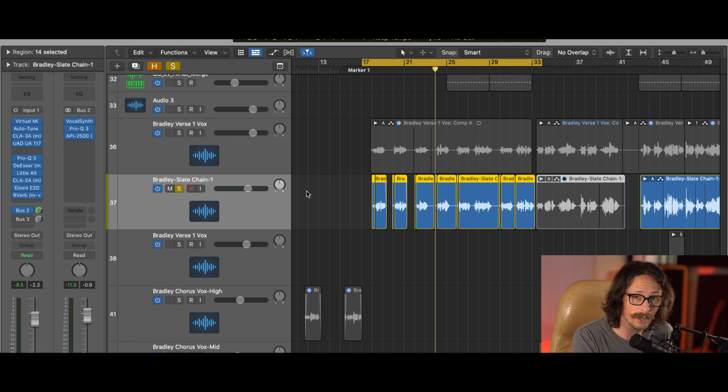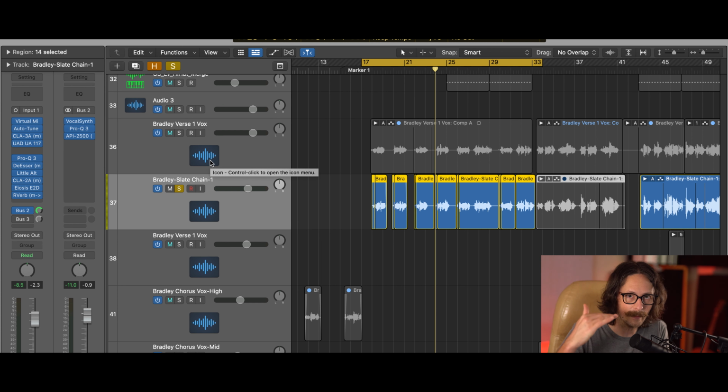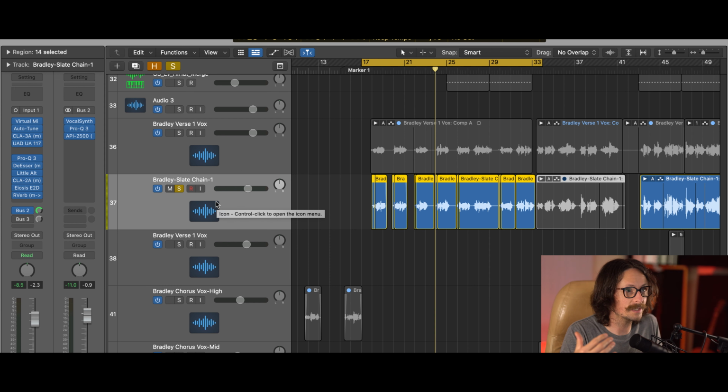UAD has a vocoder that's made by Softtube. I think vocoders are really cool when they're used to harmonize and add stacks and dimension to a vocal, which just thickens it out, right? Like when you hear it with and without.